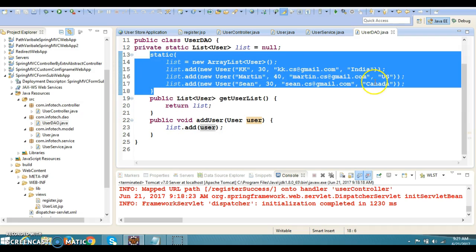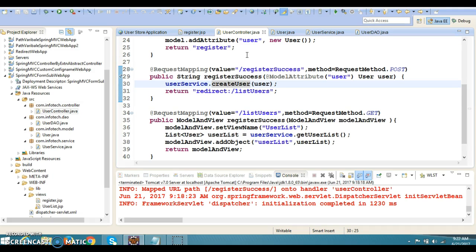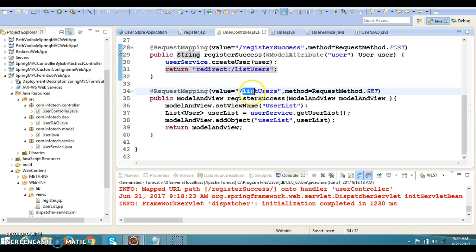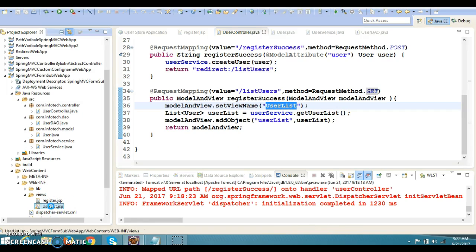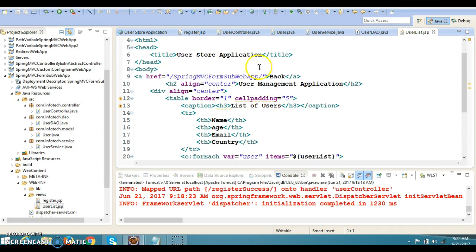Here we are not using any kind of database. We have just made an in-memory database, and there we are using a list of users. So this is pretty much enough. Once the user gets registered successfully, we redirect to list users, with the URL list users. That internally makes a call to another API with the get method, and again user list is another logical view name with the corresponding JSP, user list, which displays the list of users. There we have used JSTL tags to display the whole list of users.